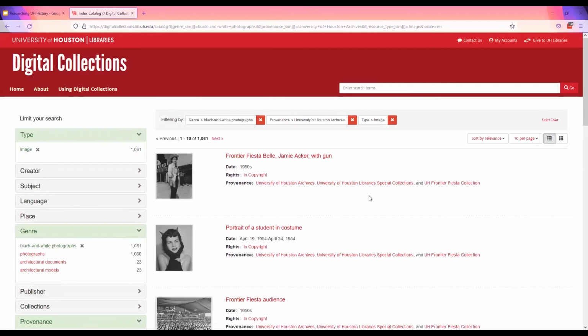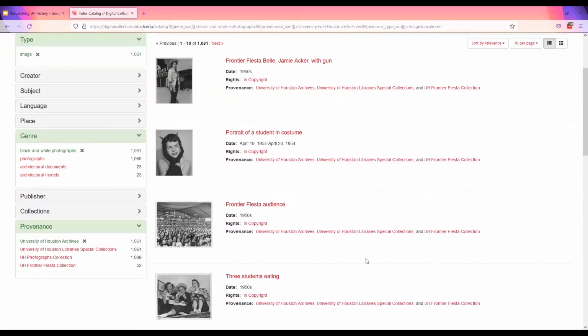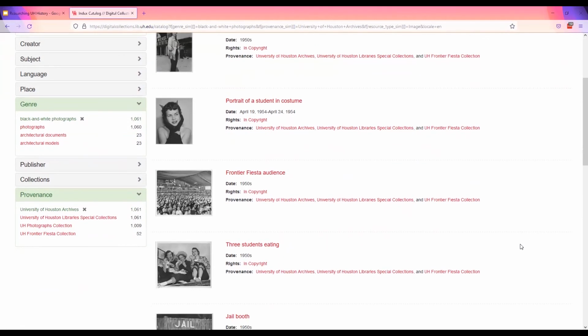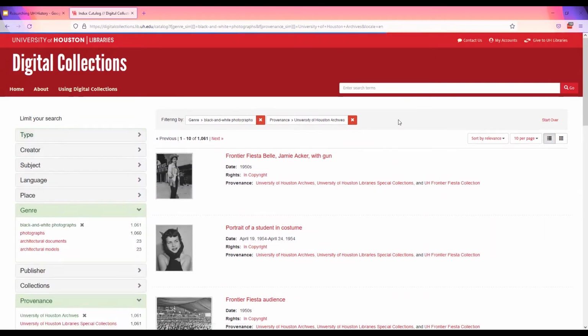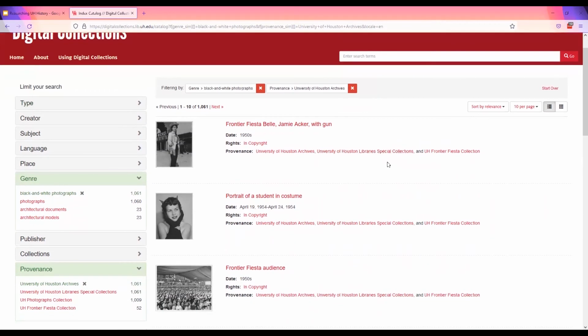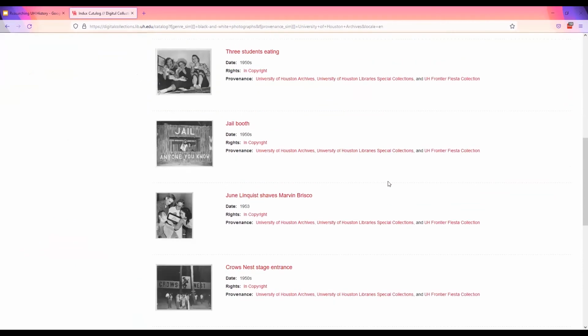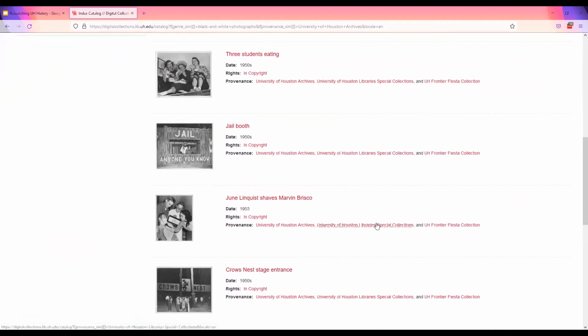And so you can see just by doing that, we reduced our number of search results from over 8,000 to about 1,000. And these are all going to be materials from university archives. You can also remove a filter up here by clicking the X button, and it'll remove that. So that's one way that you can go back and forth with your search results.